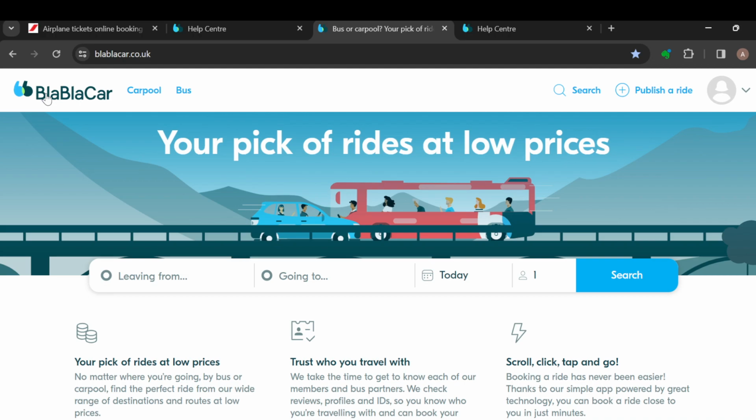In this tutorial, I will show you how you can use the BlaBlaCar vouchers. Now, what are BlaBlaCar vouchers? They are vouchers that can be used as a means of payment instead of money.